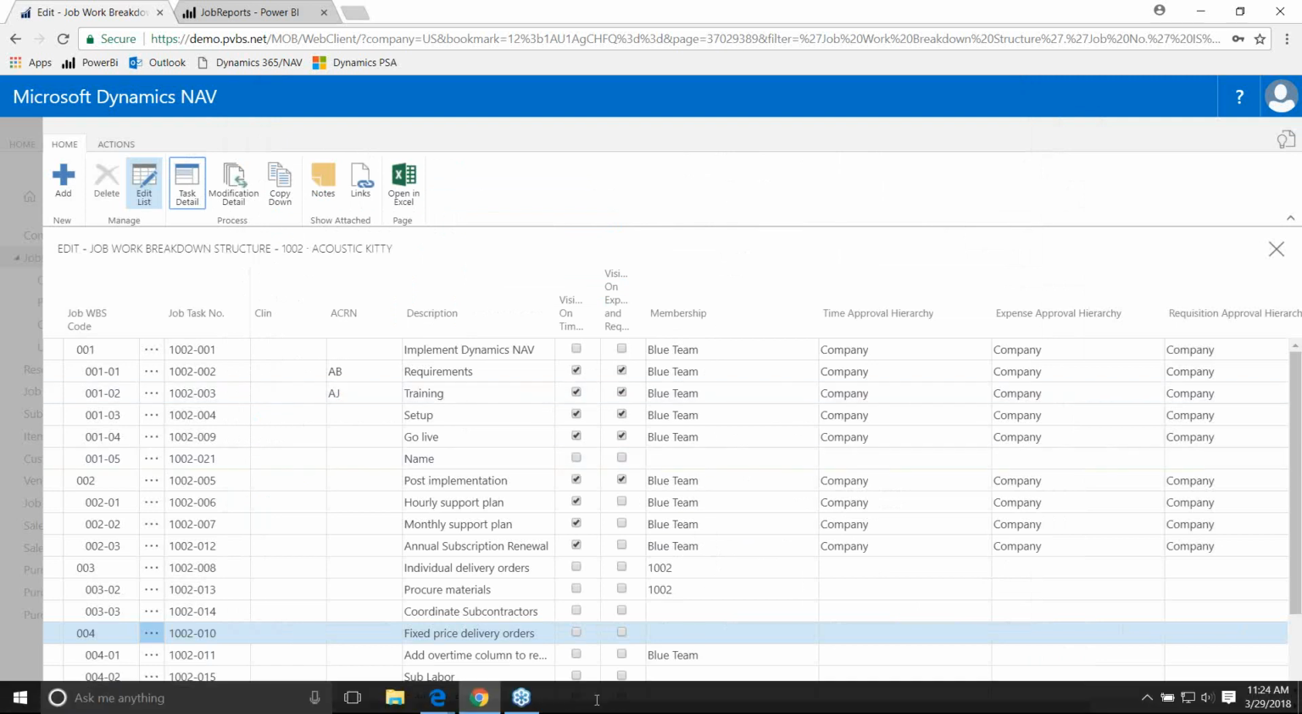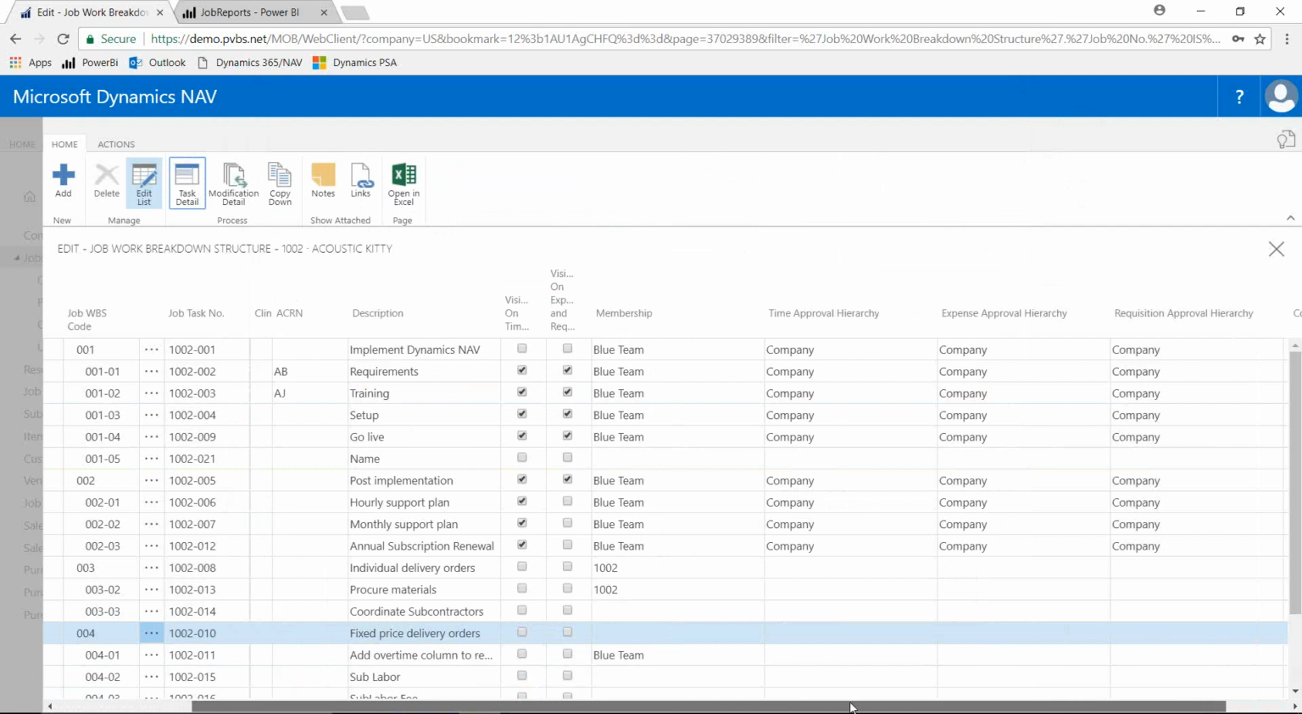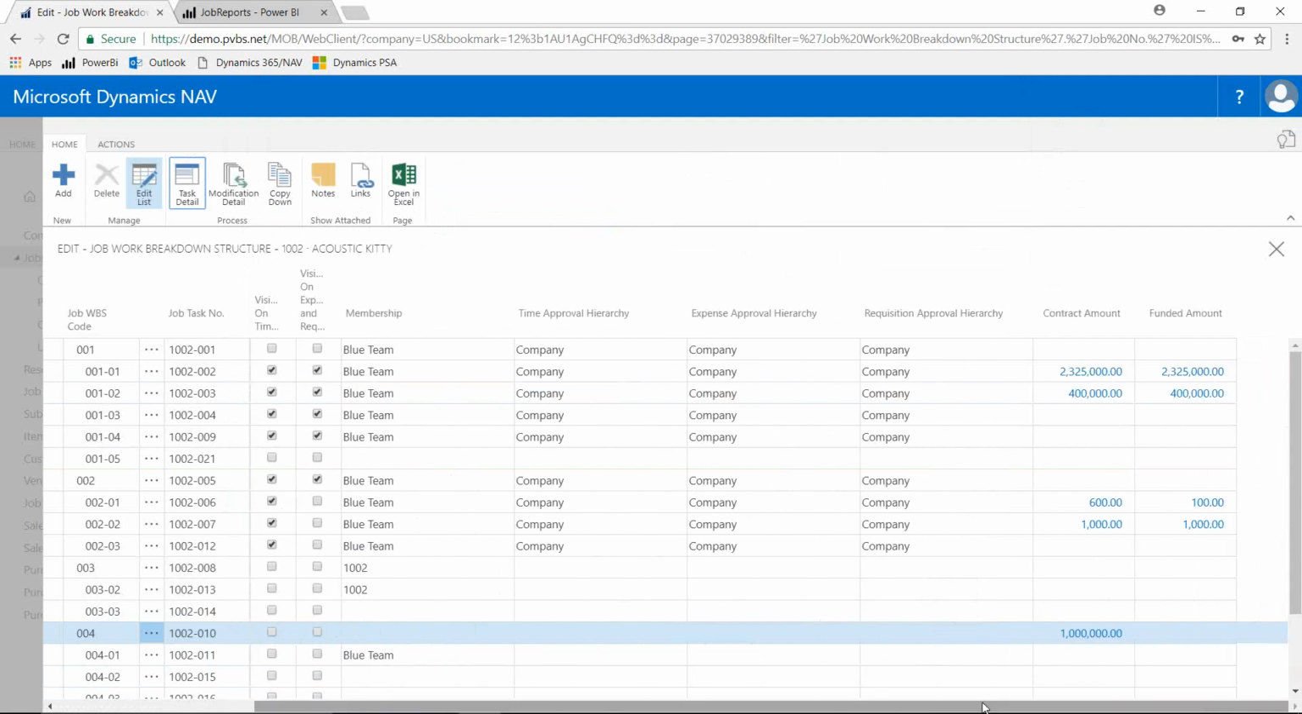So the first thing you'll see is regarding funding, right? So I've got these different tasks. If I go all the way over to the right, you can see what is the contract and funded value of that task. This contract and funded value can be any level of the WBS. So maybe I've got contract value up at this top level 001, but it's funded by individual task. Anytime you see a number with a line underneath, that means I can drill into it.